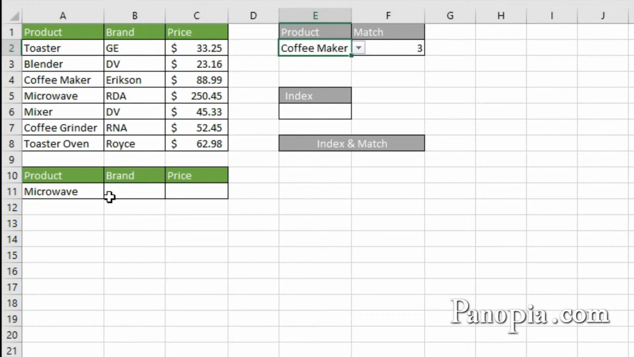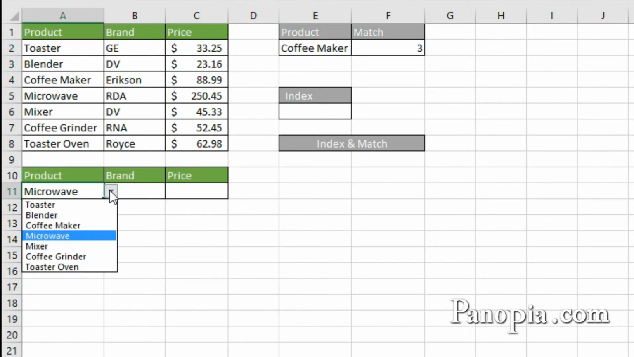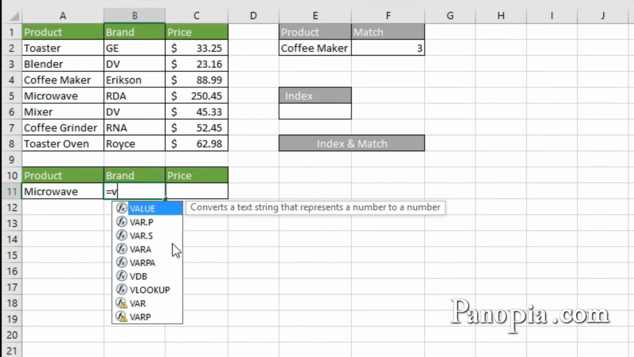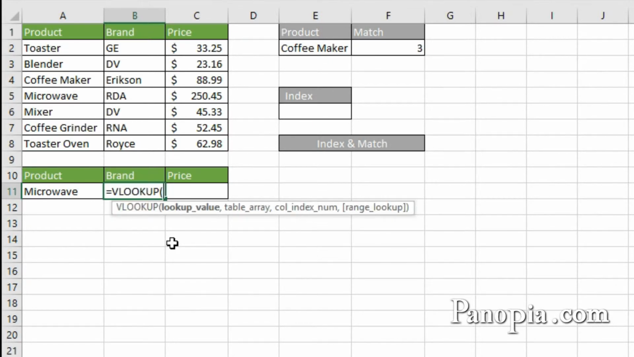Over here I have another drop-down which lists the products in column A. In B11 I'm going to use VLOOKUP to look up the products in the drop-down and use match to find the column they're in. So in B11 type equals VLOOKUP, press tab. First argument is the lookup value. That'll be the drop-down. Click A11. Then press F4 to make it an absolute reference. I'm going to be copying the formula.